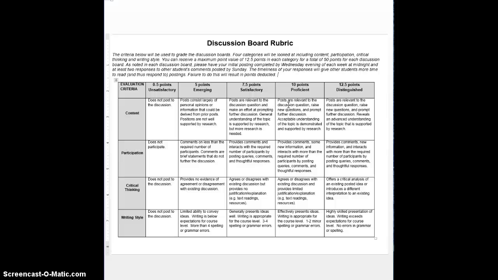So that is pretty much how this is structured. We're really just looking at your content, the participation, the critical thinking, and of course the writing style. Again, as you put your own posting up and respond to at least 2 other student postings, you'll get point values for content, participation, critical thinking, and your writing style. So I hope this makes sense.